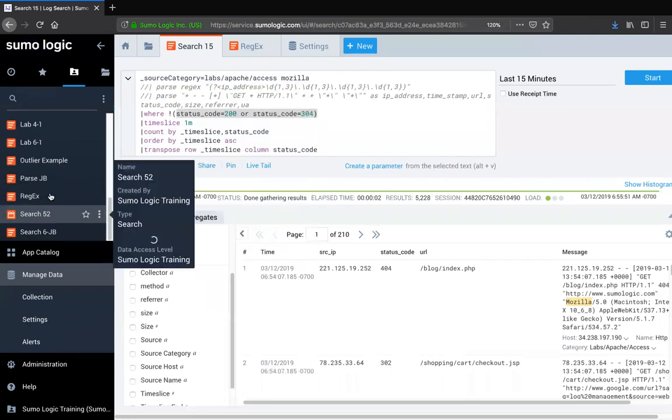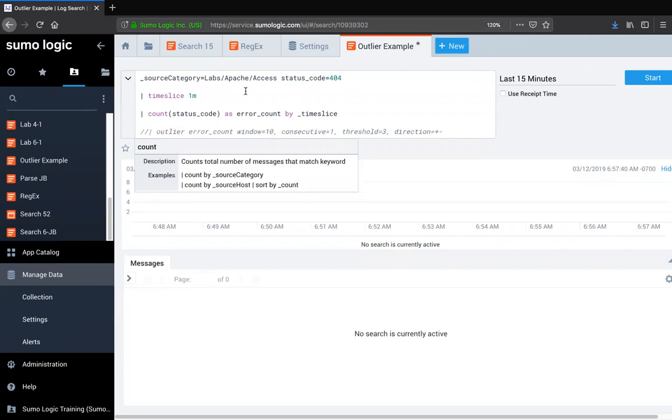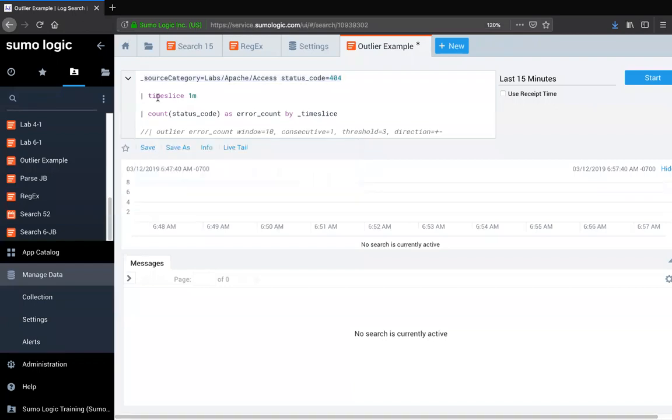I can use this example. What I want to do with this example is comment a few of these lines off, and let me describe this query line by line, and then explain what the outlier is about to do. With the first line, I'm saying look for Apache access data and look for only those log messages that have a status code of 404.